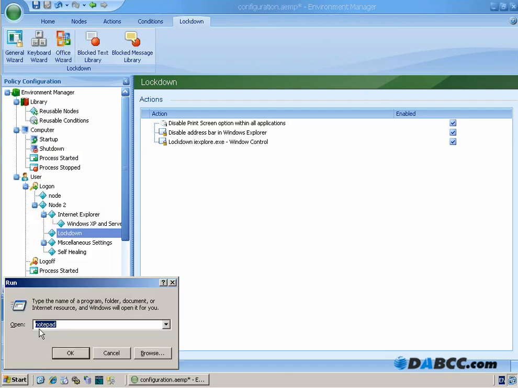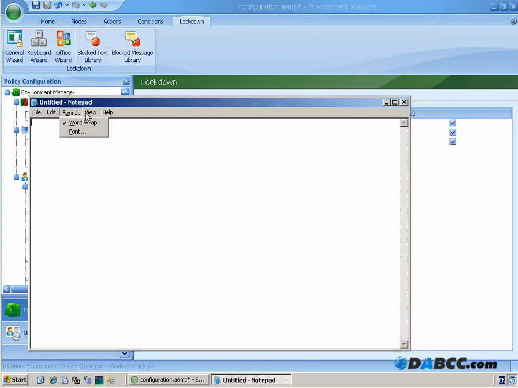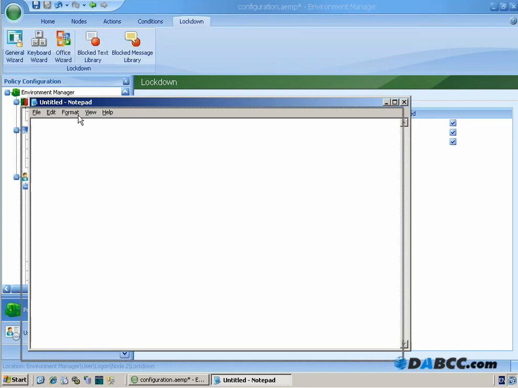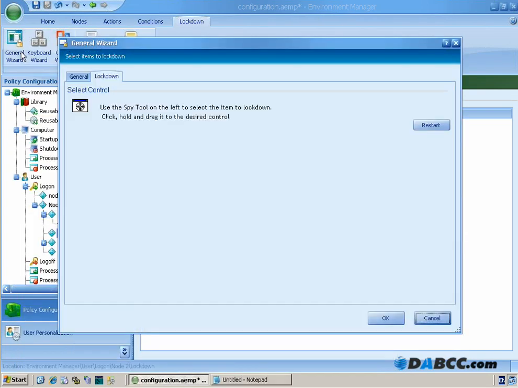Very much so. So to do that, what I would do is, very quickly, launch Notepad as an example. Notepad is here, and I've currently got access to all the menus. So what I would want to do as the administrator is lock down some of these menus. So I would launch my general lockdown wizard, and what it does is it presents me with this spy utility, this spy tool.